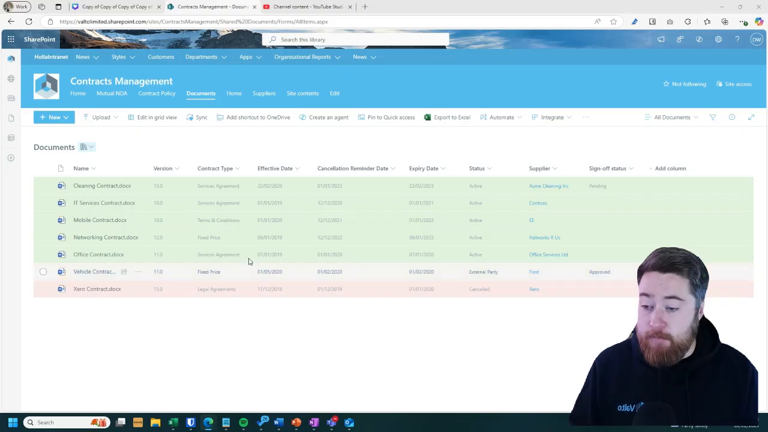As you can see here, we've got our version numbers displayed directly next to the documents. So I can see for each of these different contracts, I've got a version number here, 13.0, and for, say, the mobile contract, I've got 10.0. So each document will have its own version. And as I say, we can have both major and minor.